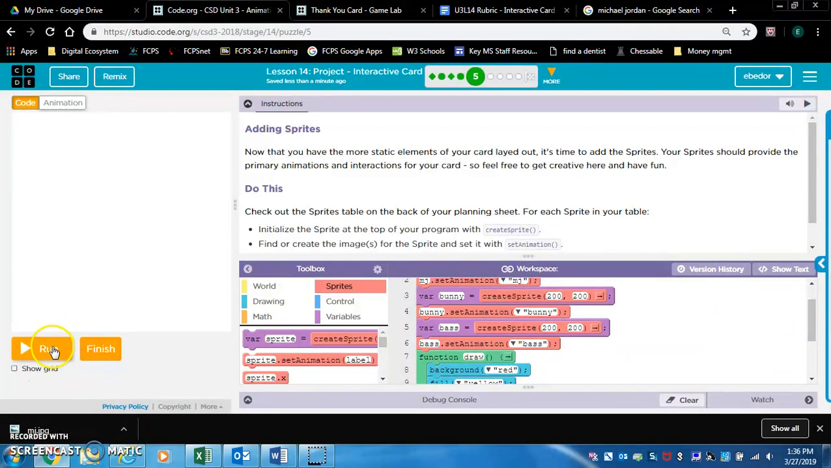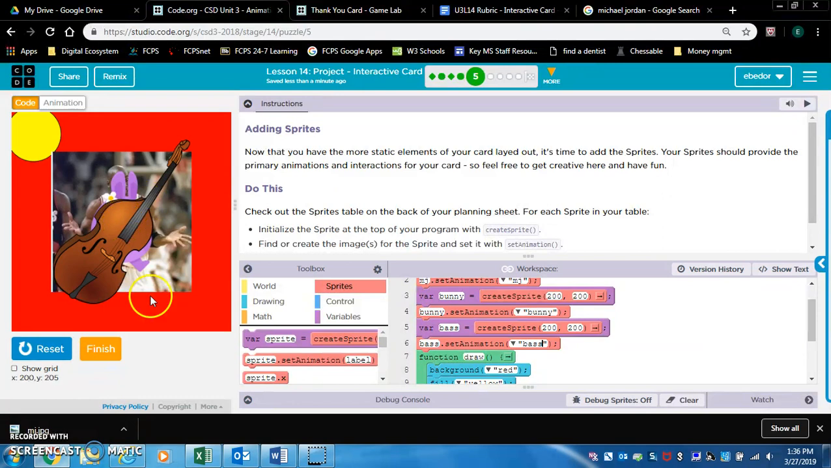Cool. Okay. Oh, they all appear in the center. We don't want that. And we're probably going to want to shrink these, the bunny and the bass. So how can we do that? Well, we can change the position of them here. So let's put the bunny about, let's say 50, 350. And then let's put the bass down here, which is 350, 350.